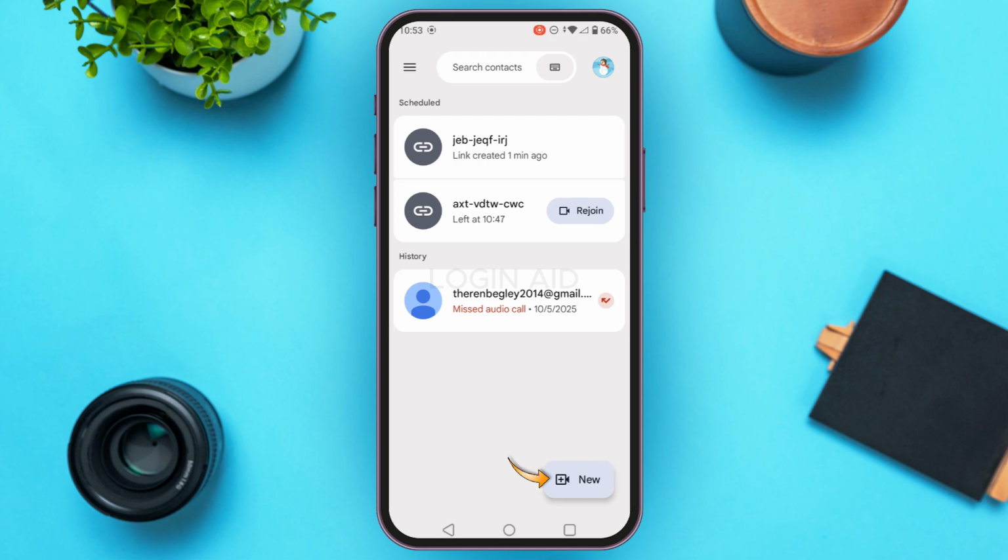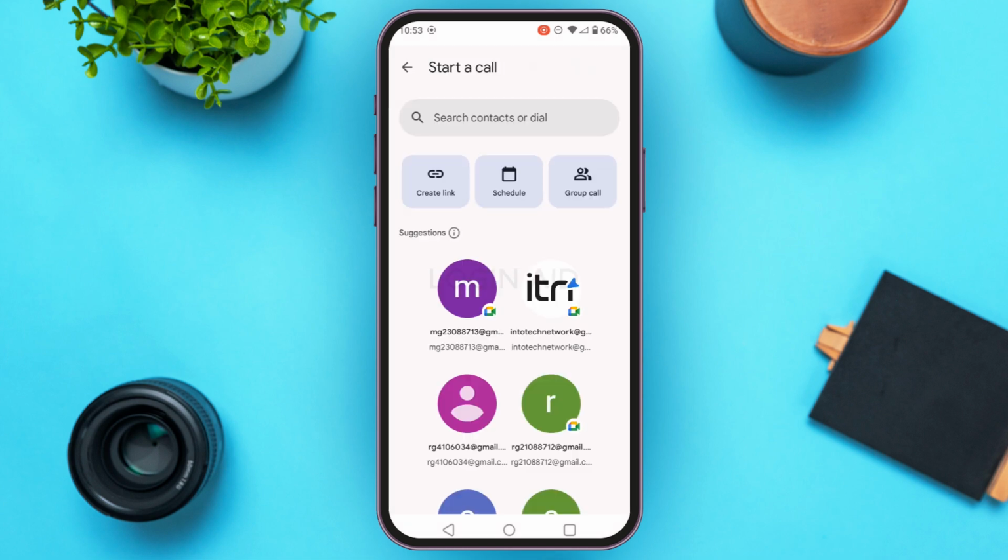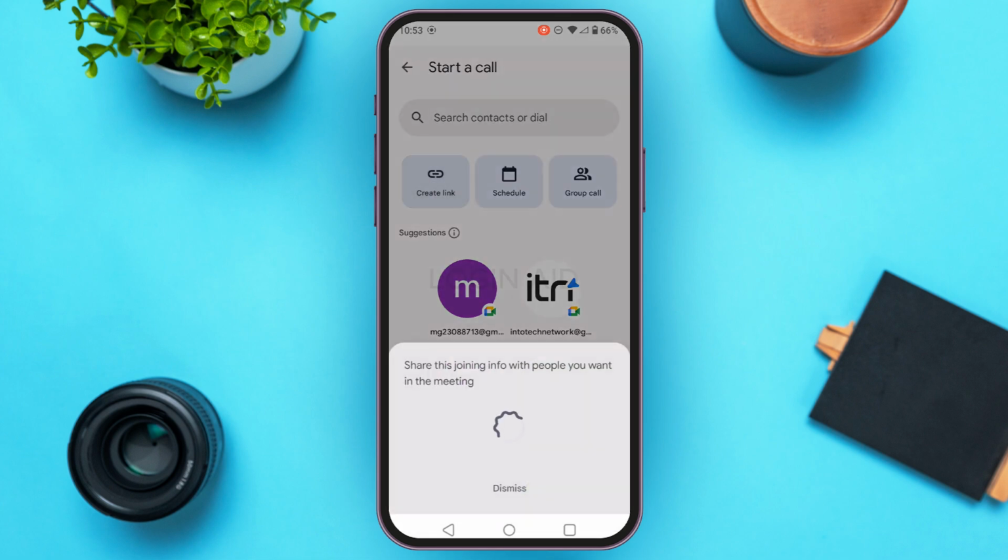Tap on the option New. Tap on the option Create Link that you can see on the screen. Now the link will be created. Tap on the option Share that you can see on the screen. Now you can share this link.